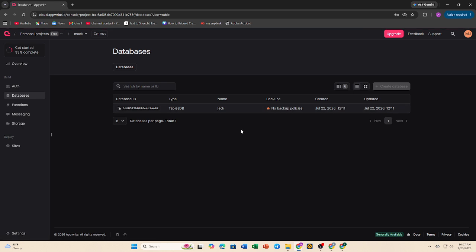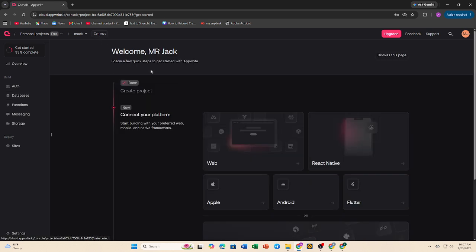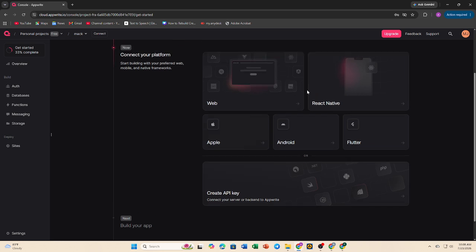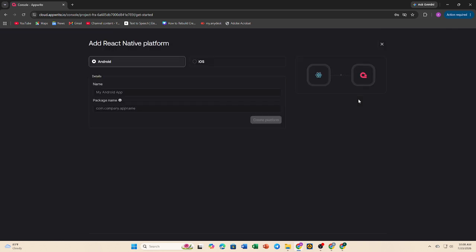Finally, review your Appwrite permissions and keep sensitive API keys on the server side only. This helps protect your application while allowing your React frontend to communicate securely with Appwrite. And that's it. You now know how to connect Appwrite to React and build modern web applications with a powerful backend.